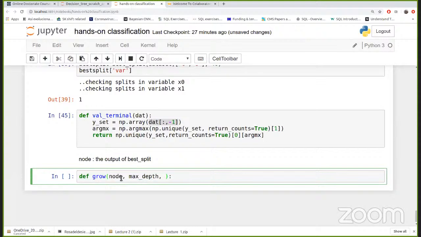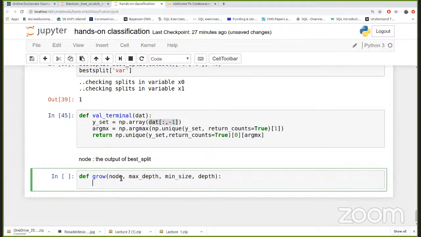I just want to cut my decision tree, for example, at 4 levels, depth equal 4, if you want. Min size, which is the minimum number of elements I want to have in a leaf or in a patch, and depth. Now you will understand slowly what is going to happen. So first of all, left and right, I'm taking node left and node right.